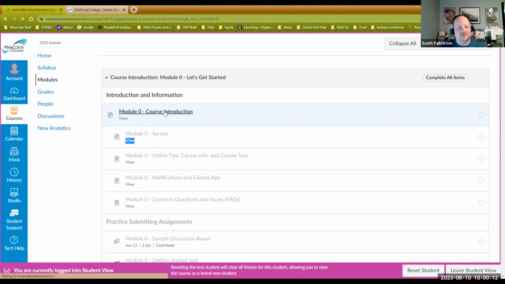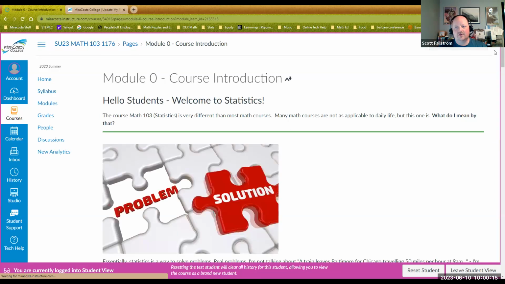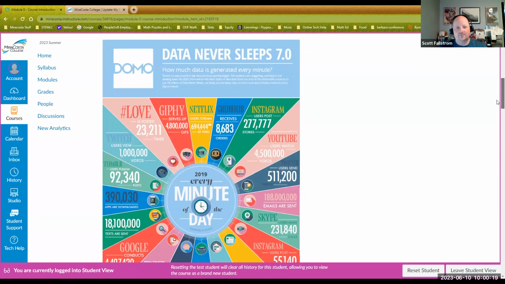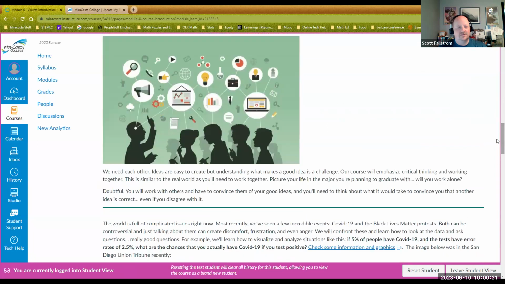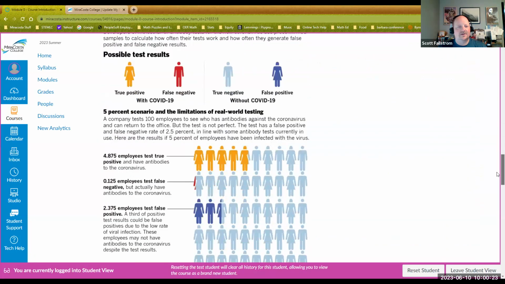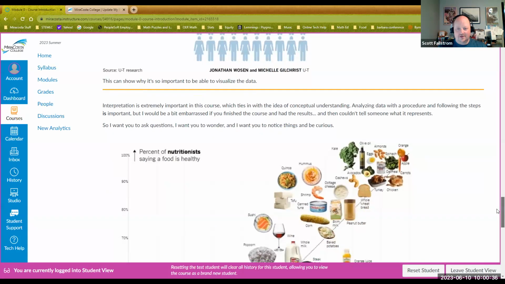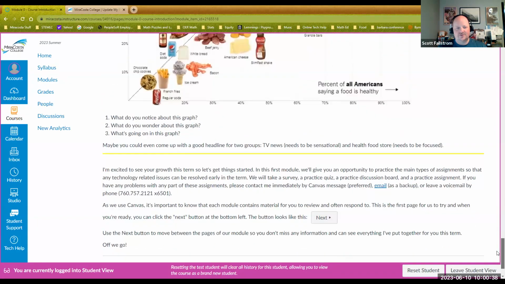So if I click on course introduction, I read over what is statistics, what is the field of statistics. I've given you some good infographics to help describe what we're doing in this course. Talking about data, seeing how positive and negative test values for coronavirus might be impacted. What does it mean to have a false negative? When we make our decisions, we'll have different errors. We'll talk about type 1 and type 2 errors.